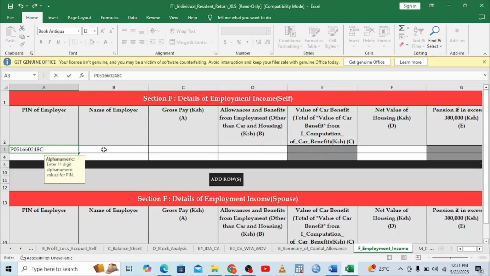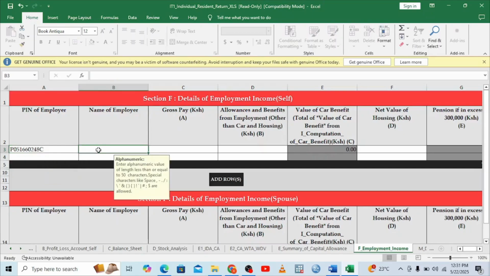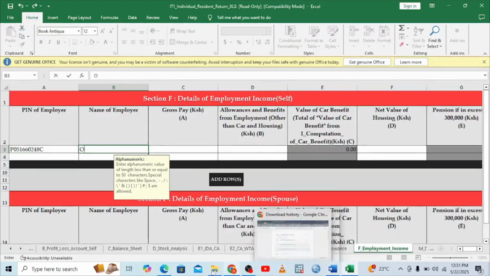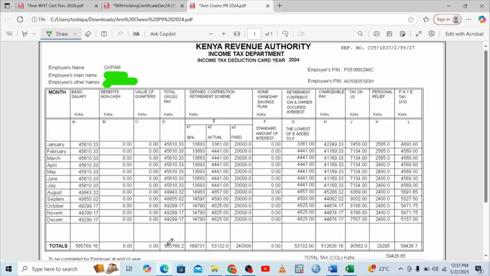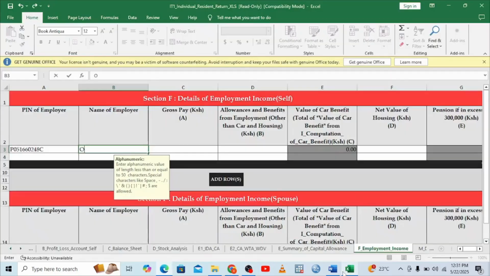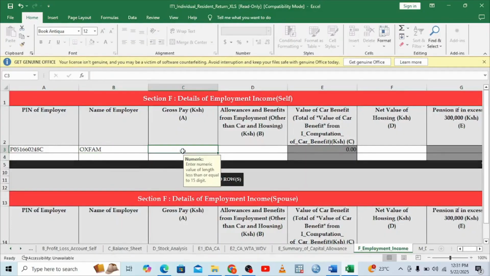So we shall be asked about the name of the employer. In my case, as you can see, you can easily get it here in the P9 form. So the name of the employer is Oxfam. It is usually located here, so let us write it here. It is Oxfam.